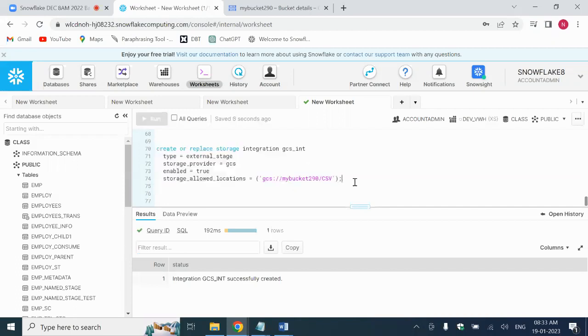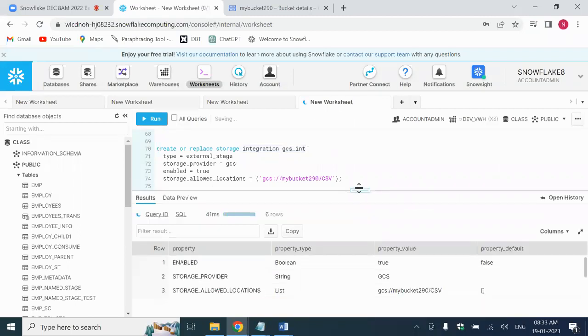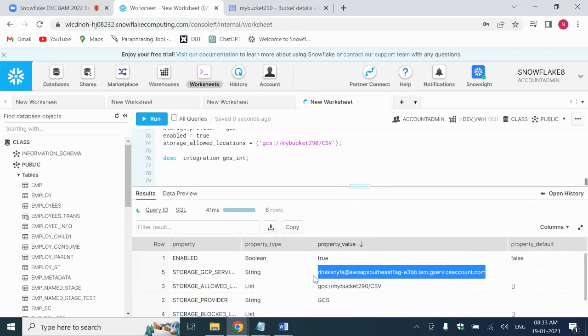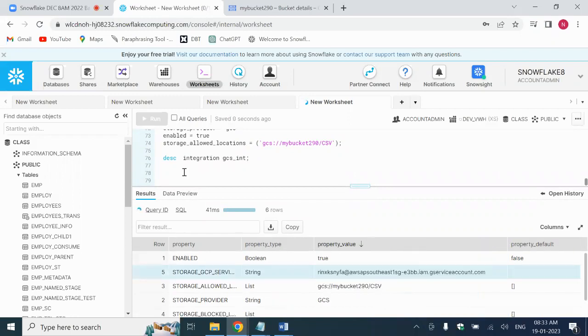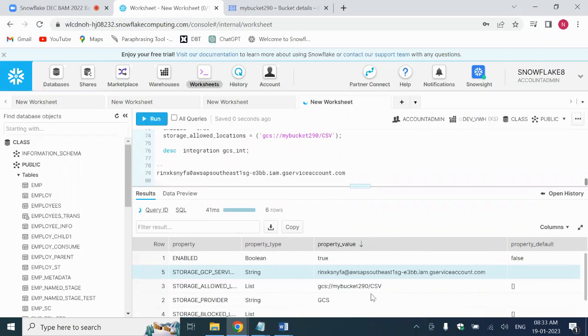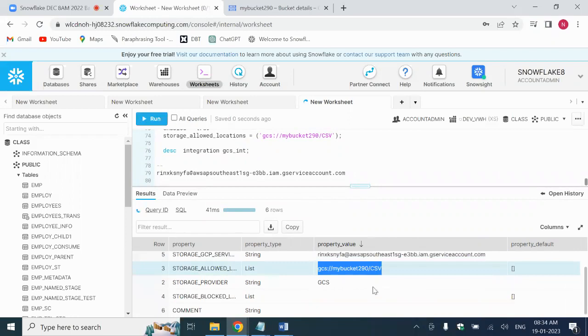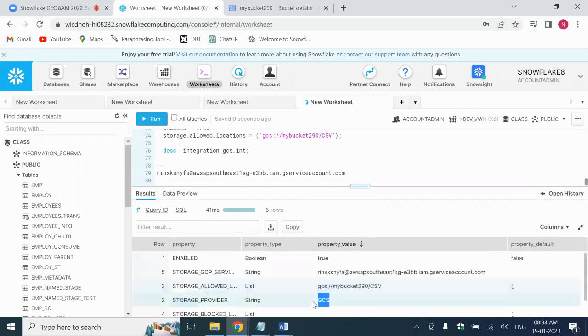Once the storage integration object is created, what are we going to do? Describe integration with the integration name. When you see this, you will be able to see service account details like the external ID. This is the service account details, which we require. And the allowed location you can see, the storage allowed location, and then the provider, which is GCS.